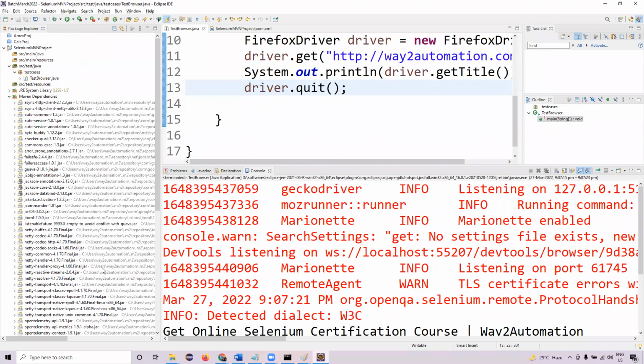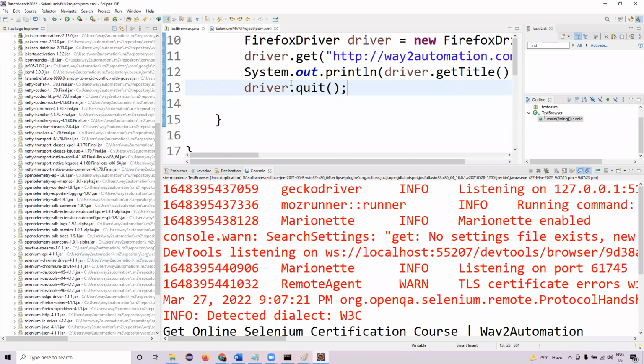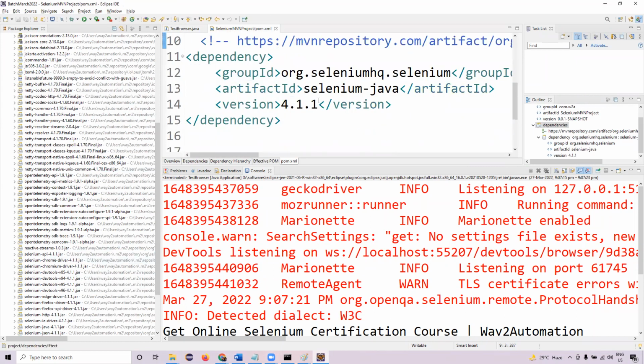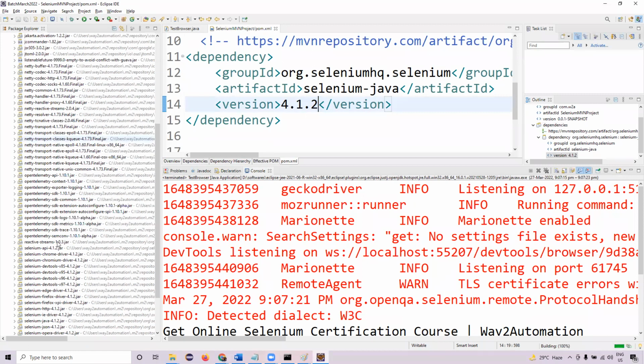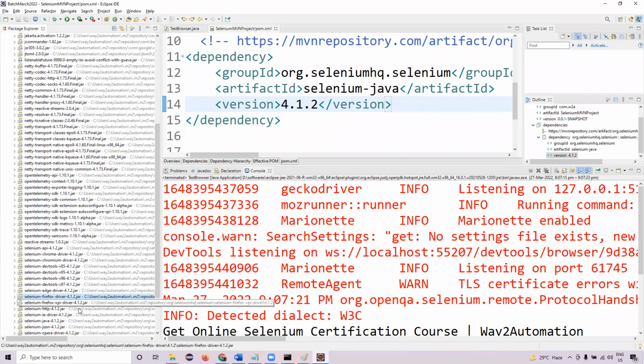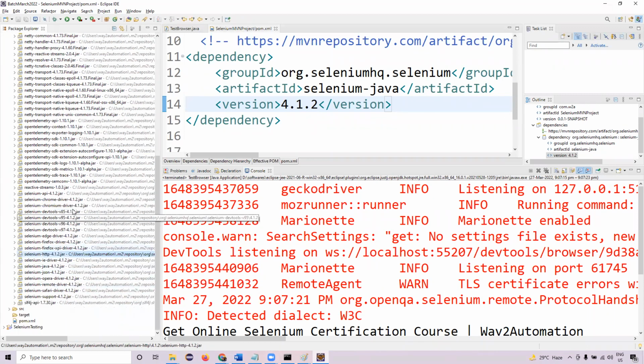Automatically. You don't want to use 4.1, go over here, change it to 4.1.2. Hit save. In a few seconds, you're going to see it changed to 4.1.2. See how quickly it changed to 4.1.2.